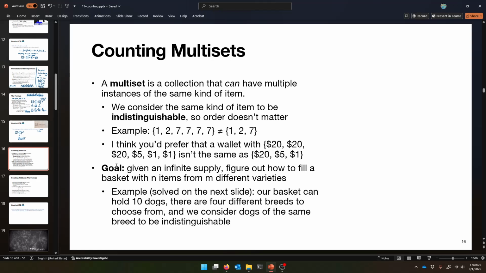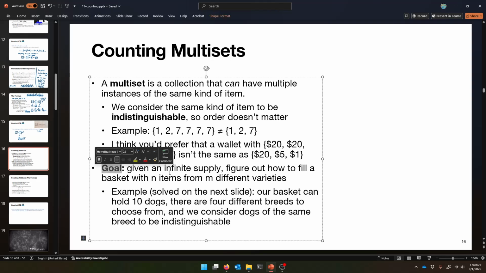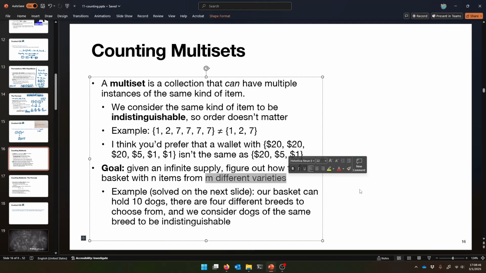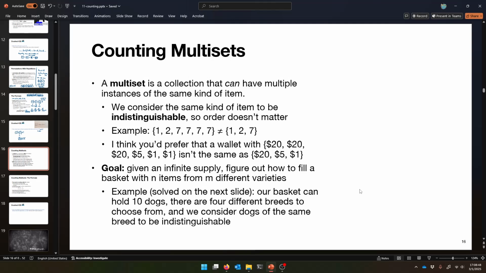So here's the kind of problem I want to teach you how to solve. Given an infinite supply of parts or pieces, try to fill a basket. Like you're shopping at Costco, and Costco has an infinite amount of things, and I want you to figure out how to fill a basket of n items. You can choose n items from m different varieties, m different items at the store. You can choose as many of those as you like.